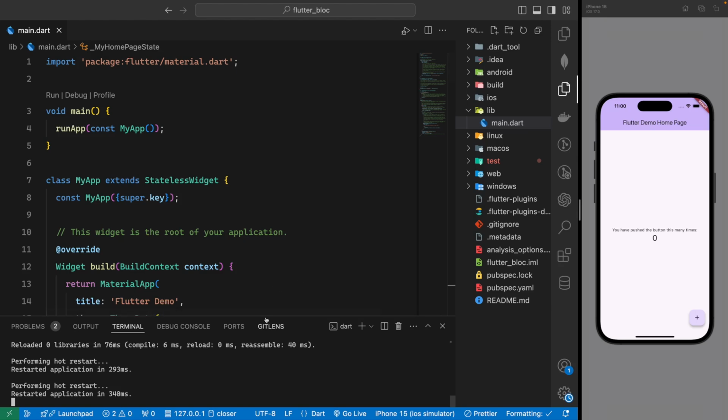Today we are going to study Flutter BLoC and Hive. So what is BLoC and what is Hive? I will show you from very detailed to the clear view. Okay, so this is the default Flutter application. When we press, it will increase the counter value.